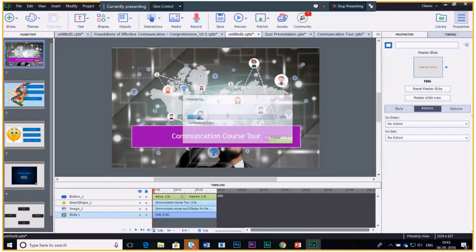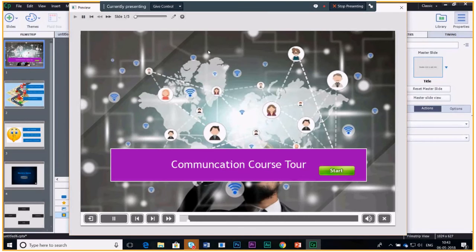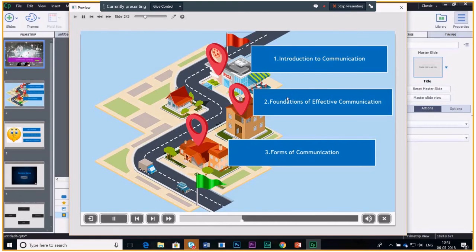So I've developed some part of the course. Let me check and preview what I've done. I've created a welcome screen with a start button. I've created 3 checkpoints: introduction to communication, foundation of effective communication, forms of communication.